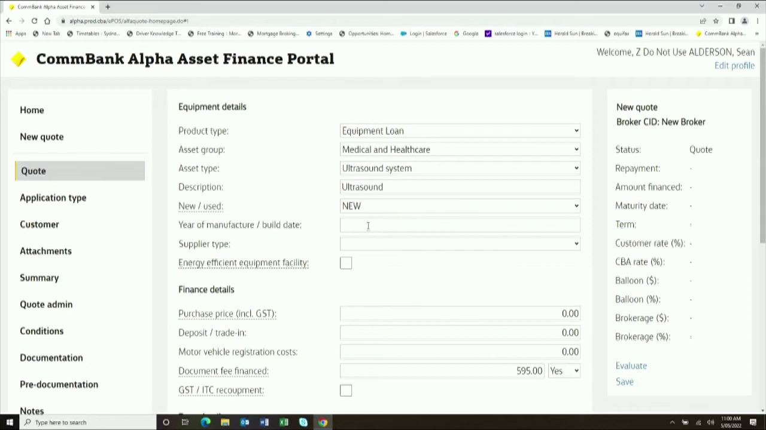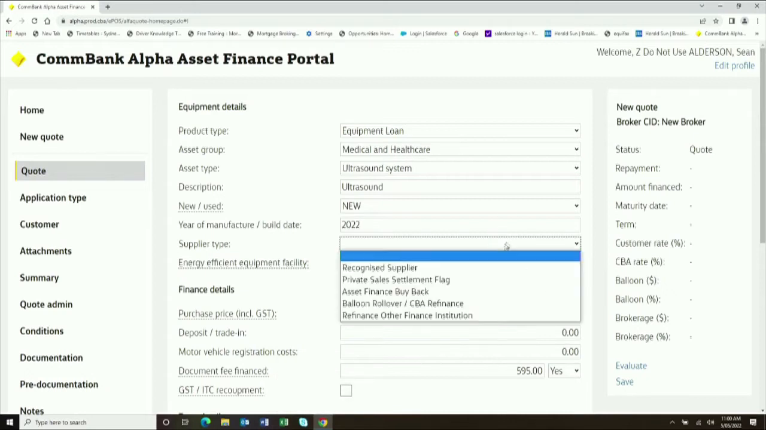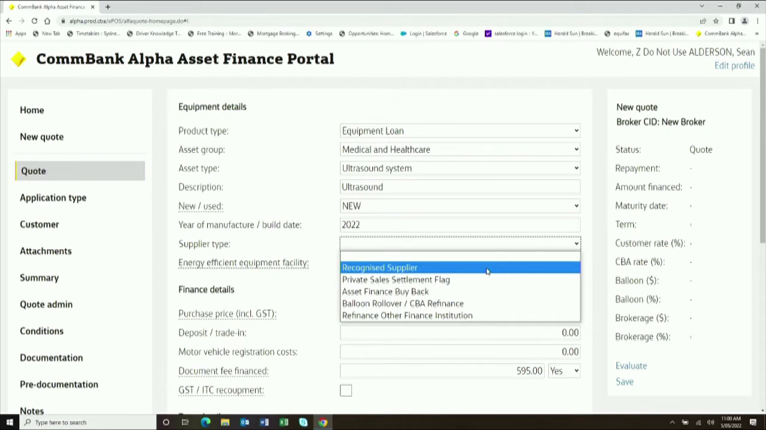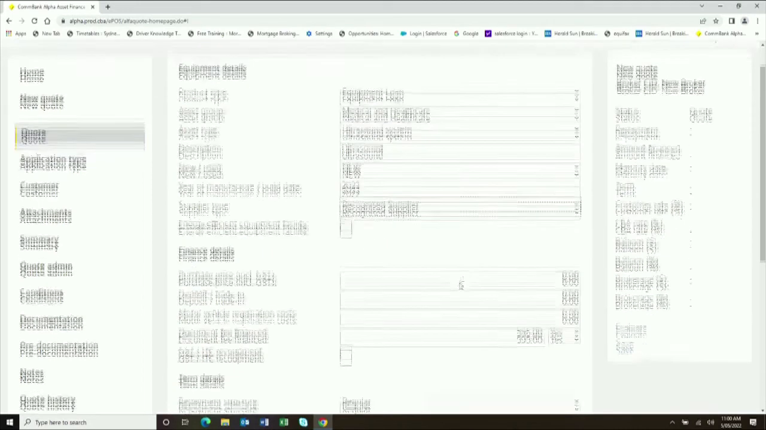You can do new or used, year of manufacture. Given we've done a new one, we'll do 2022. Supplier type, and again, the system allows you to do any type of supplier that you're looking at. In this case, given we're doing a new asset, we'll do a recognised supplier.